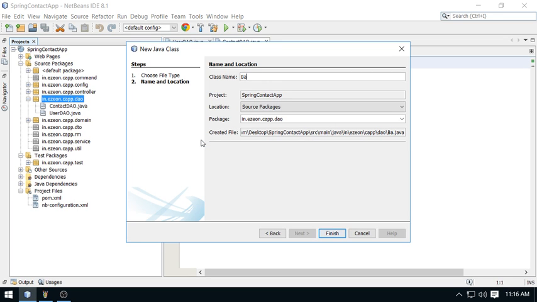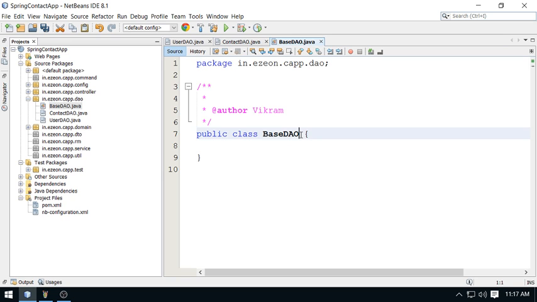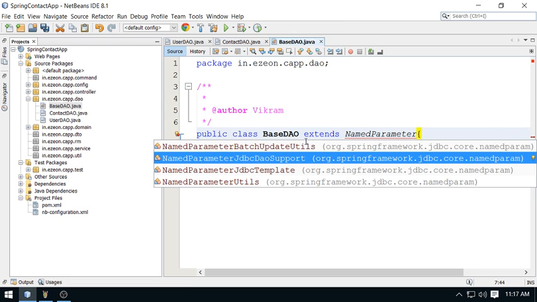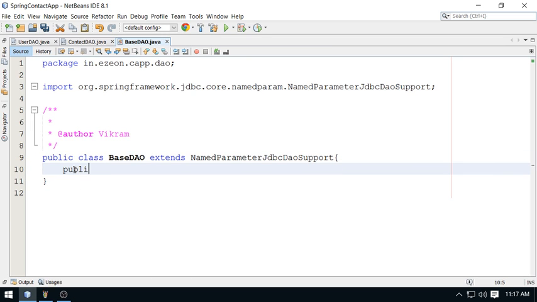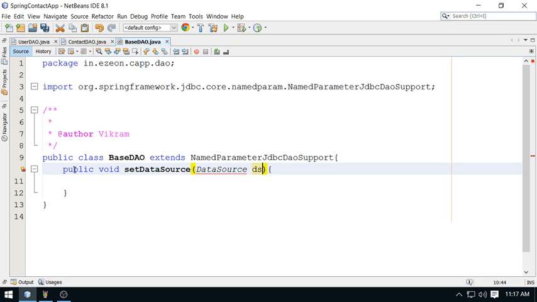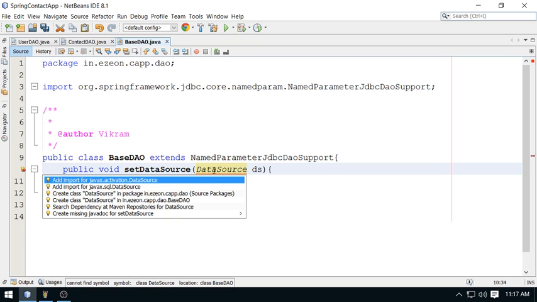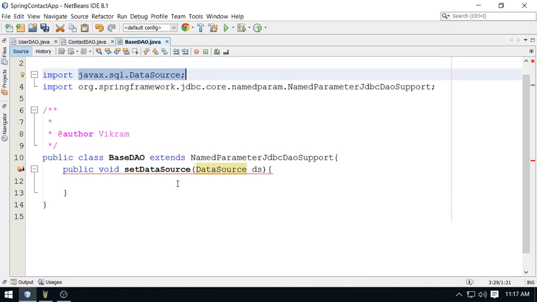This is a class and we have to create this BaseDAO. So this is my BaseDAO class, and let me extend from NamedParameterJdbcDaoSupport, I require here, right? This is the class I'm looking for. This class is dependent on the data source. So let me supply the data source here using this method setDataSource. I will receive the data source object here, which will be given to the parent class. This data source is imported from javax.sql.DataSource. Don't forget to import from the right package, otherwise you will get some unexpected problems.